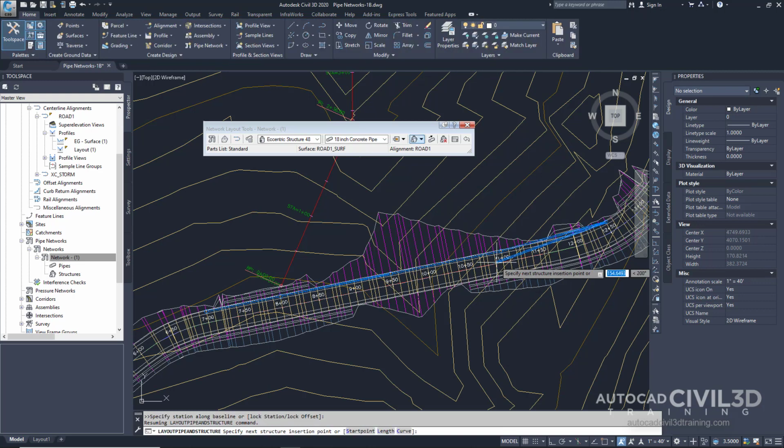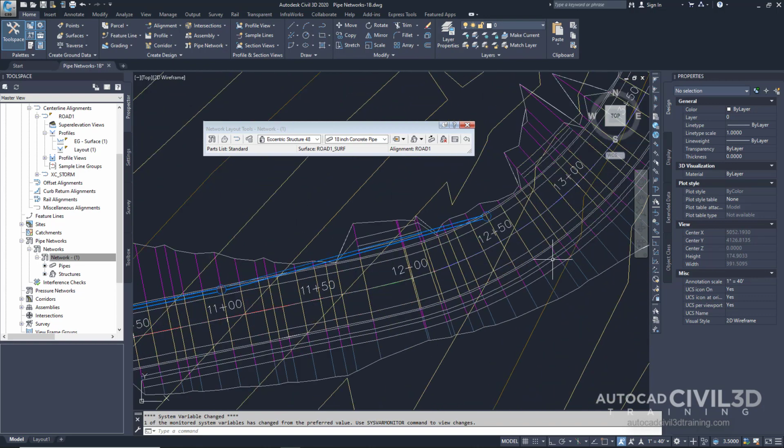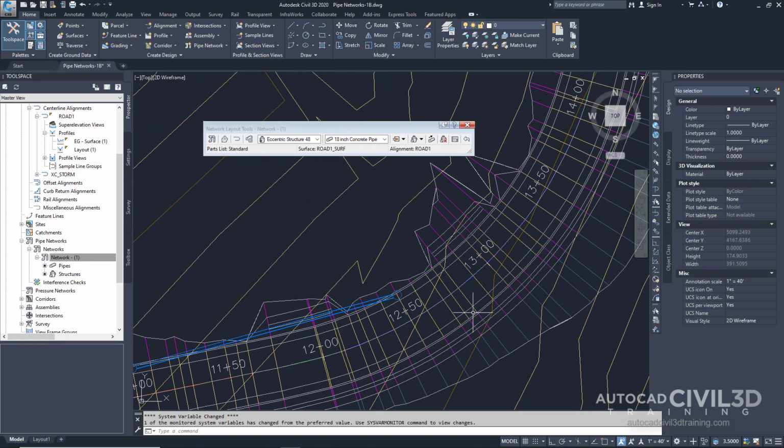Now let's draw a curved pipe with a structure. Zoom into the area between the 1250 and 1300 station. Go ahead and click Pipes and Structures. We're going to continue from our last structure, and you'll see a little icon that pops up. Go ahead and click that structure. We're now connected to it.